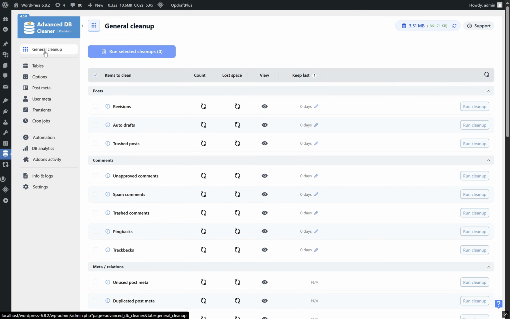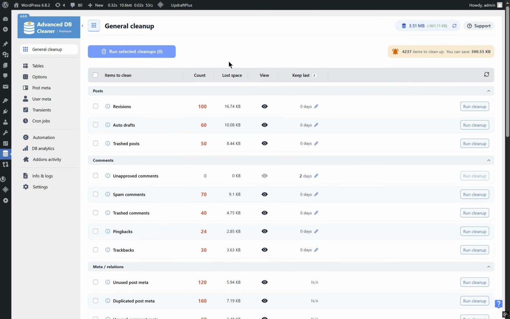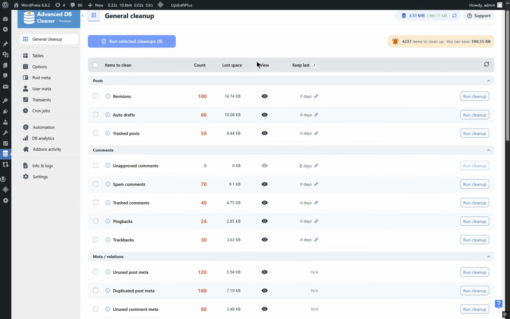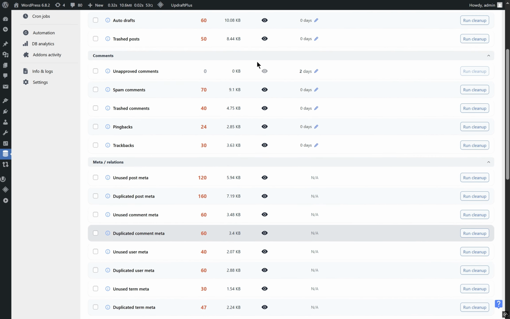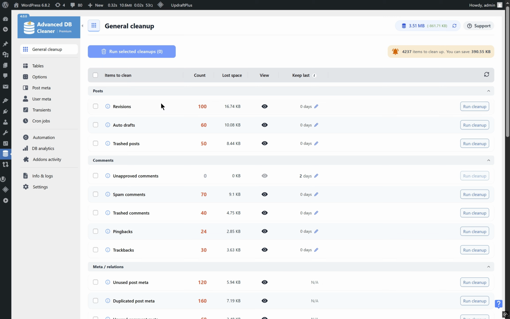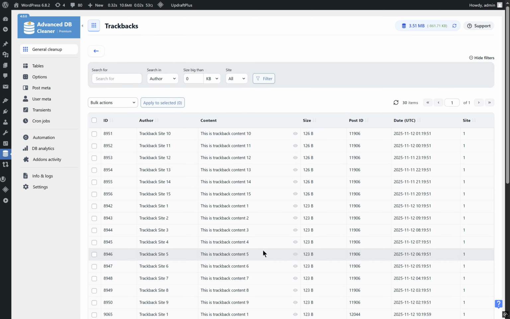First, we have the General Cleanup module, your starting point for quick database maintenance. This module automatically detects items that are safe to delete, like post revisions, auto drafts, spam comments, trashed posts, expired transients, and more. You can preview exactly what will be removed before taking action. And you can even configure Keep Last rules to preserve recent data while cleaning out the older entries. It's the fastest way to reclaim space and reduce database bloat. To have a detailed view on this module, please check its dedicated video. You'll find the link in the description.